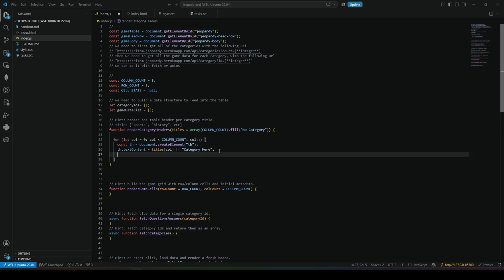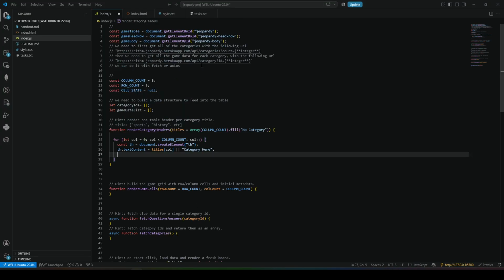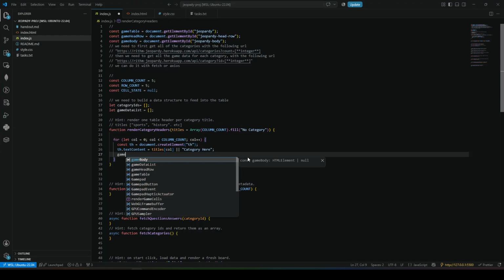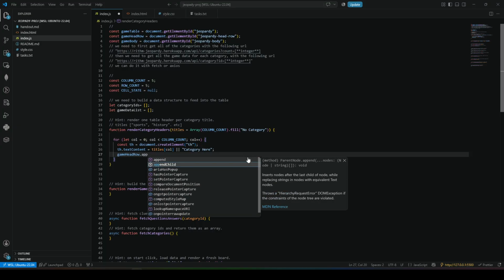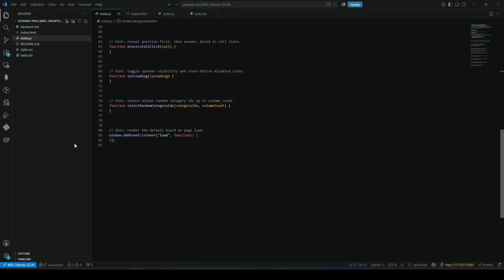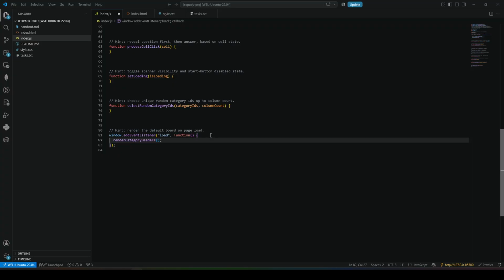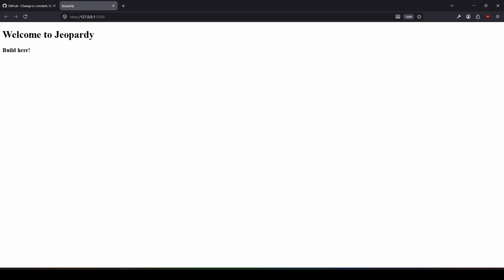And then we're gonna go to this game head row, which is this one right here, and we're gonna append a bunch of table headers. So we're gonna run through the loop. So game head row dot append child, and we're gonna append this table head. Now, of course, we just have this function, so we're gonna need to be calling it somewhere. So where are we gonna call it? Well, let's scroll down. We have this event listener on page load. So let's render category headers, and let's see what we got.